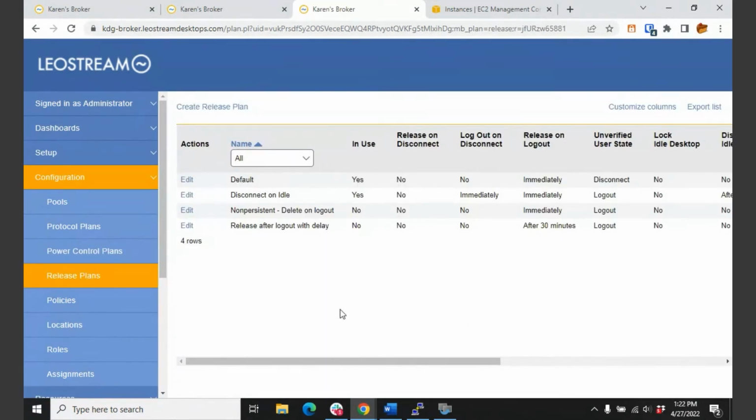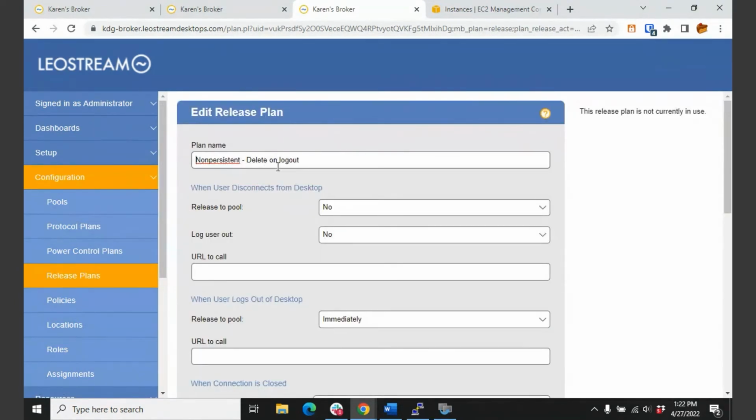And how you determine when those releases happen is done through these release plans. There are lots of different ways to model this workflow of when the machine gets released and therefore becomes available for the next user. In some cases, you want a non-persistent workflow. That's all great in the cloud, or any virtualization platform really. If you want a machine that somebody uses, and then when they're done with it you want to destroy it, terminate it, delete it, whatever terminology you want to use, that's one of these non-persistent delete on logout plans.